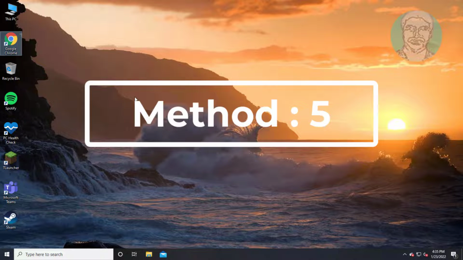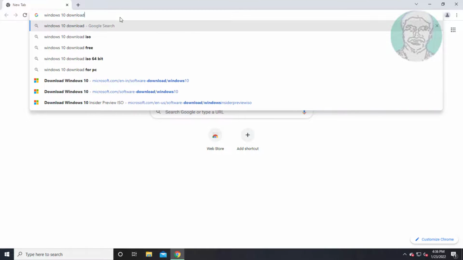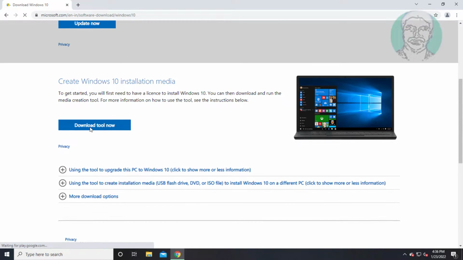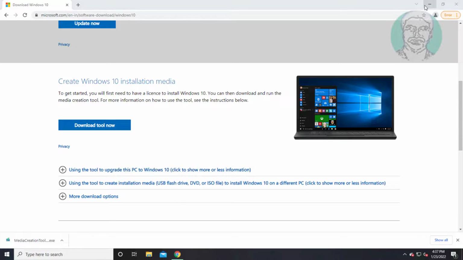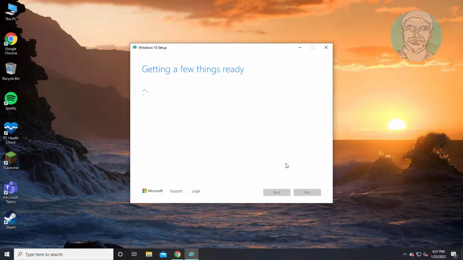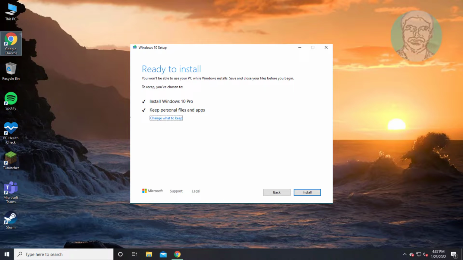Fifth method is open any browser. Type Windows 10 download in browser search bar, click Windows 10 download. Click download tool now. Open downloaded file. Click Accept. Check install Windows 10 and also keep personal files and apps.